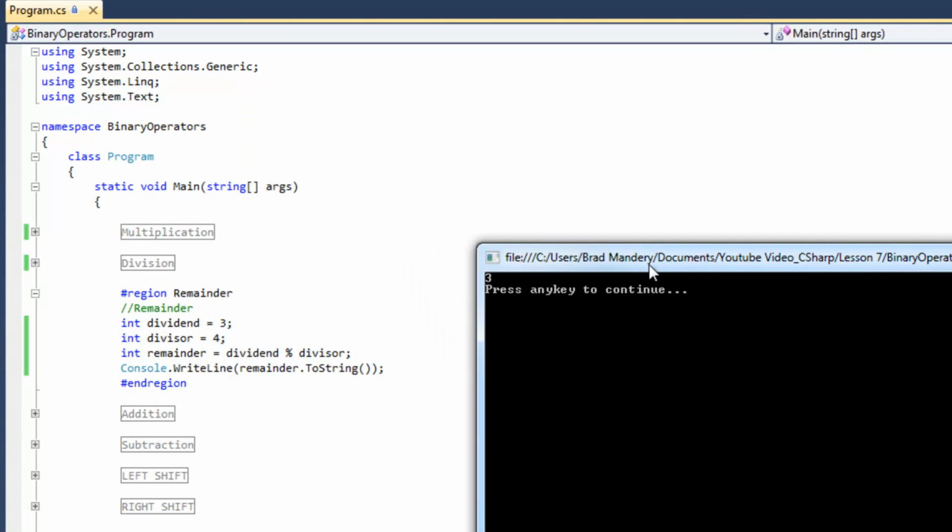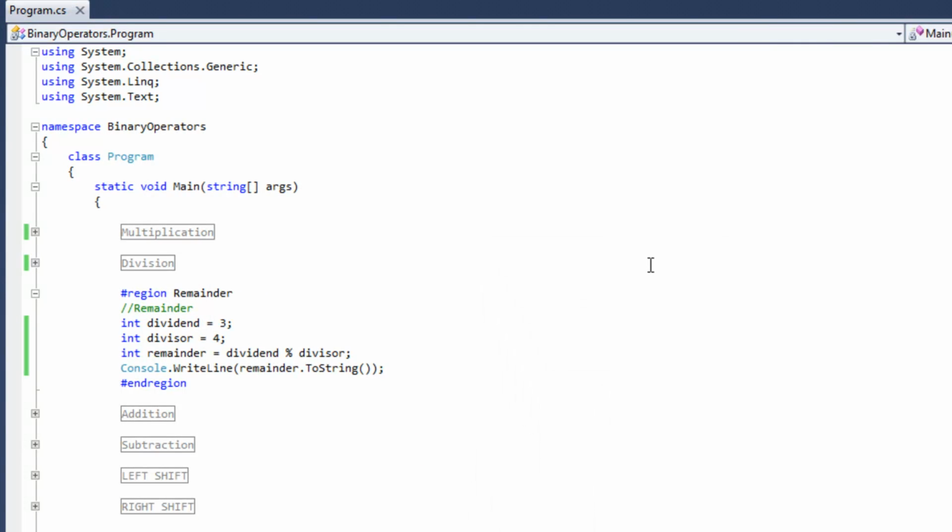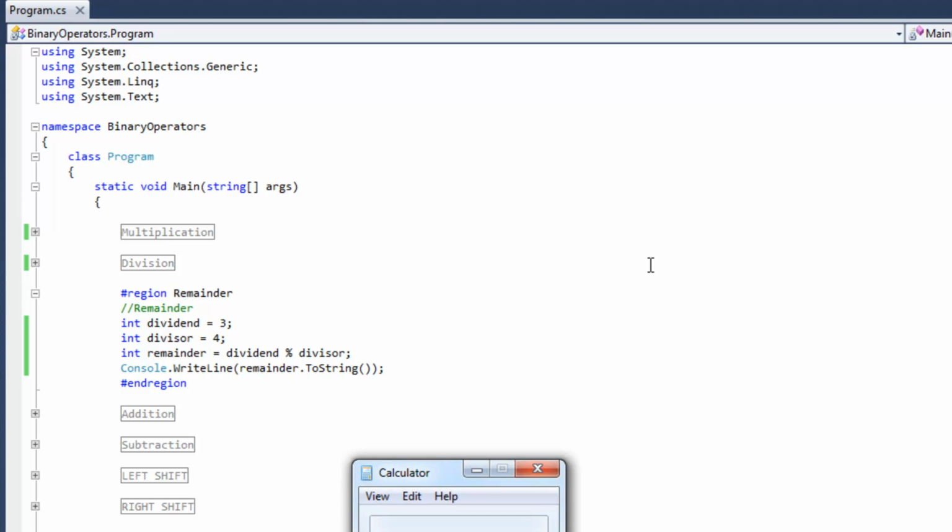There we go, we got 3. So now if you actually pull it up on a calculator and you do 3 divided by 4, which is similar to that operation there, it comes up to be 0.75. So your remainder is not 0.75, since you can't evenly distribute the number you're looking for.